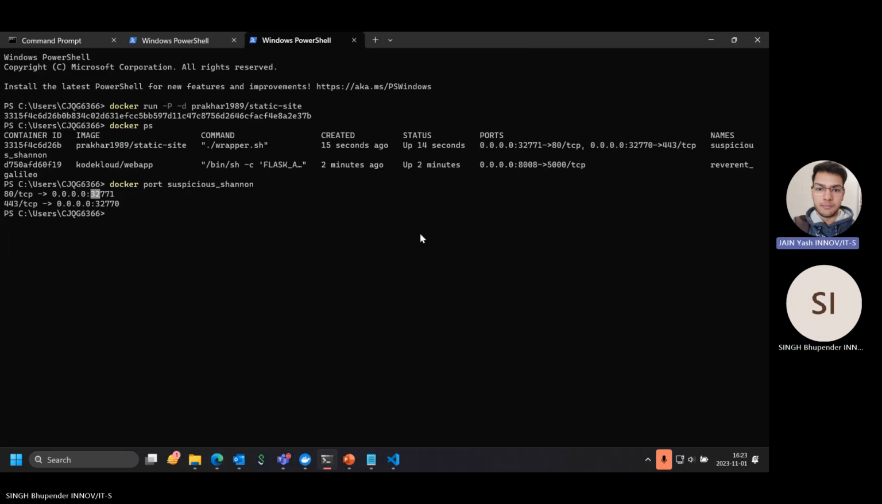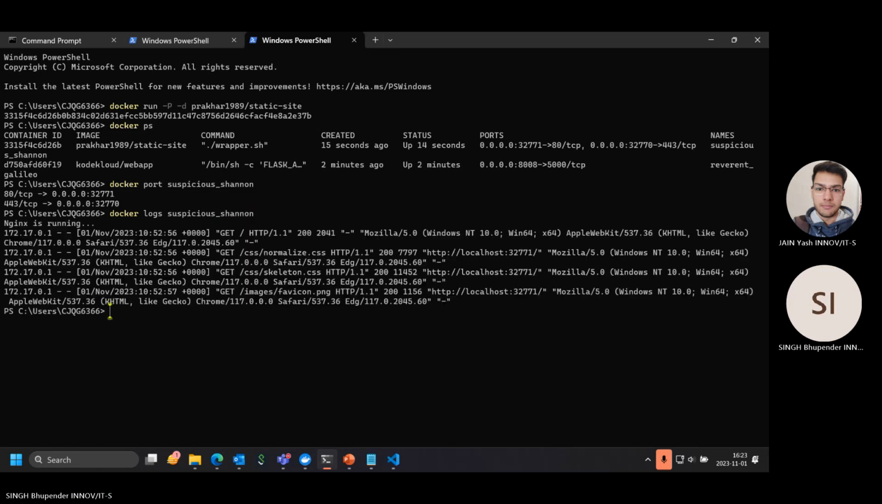And if I want to see the logs of the application that is running, then where do I have to go? We have the docker logs command, and then the container ID or the name. Then we can see the logs of it.